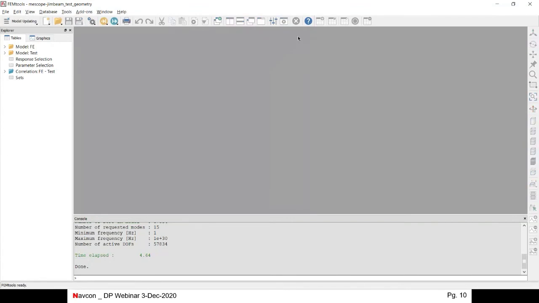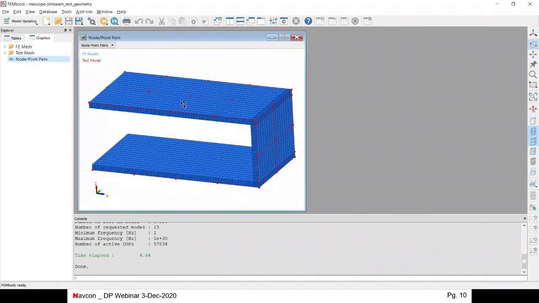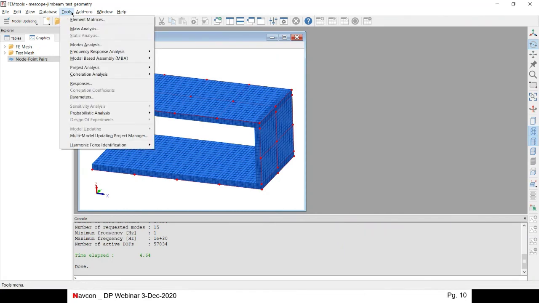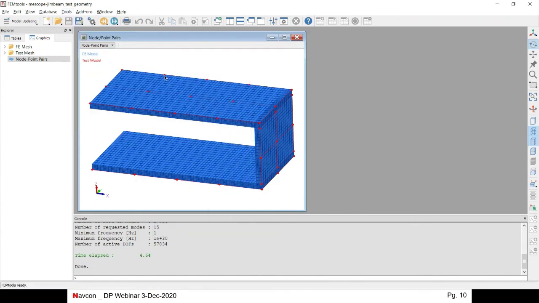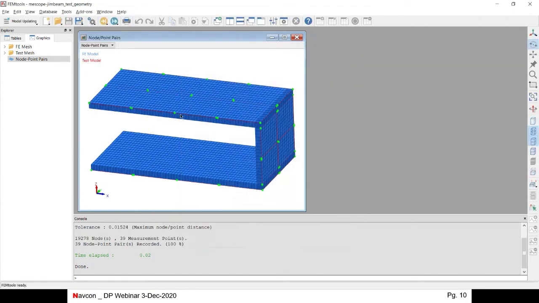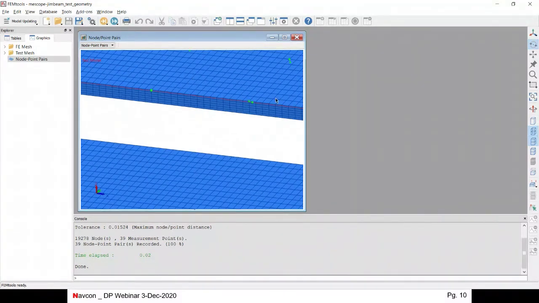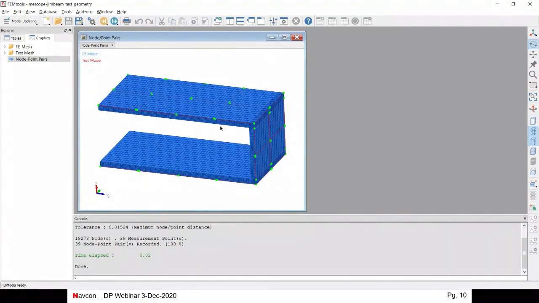The next step is to look at the correlation between our finite element model and our test model. I've superimposed both models on top of one another. The first step of the correlation process is to link every test point with a specific node on the finite element model. To do this, we simply go Tools, Correlation, Node Point Pairs. Now we can zoom in and we'll see a little green line that goes between the test point and the finite element node.